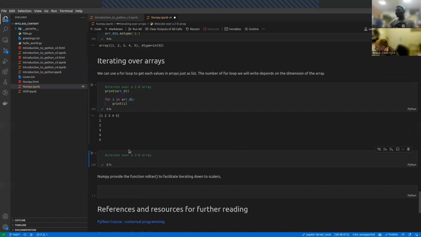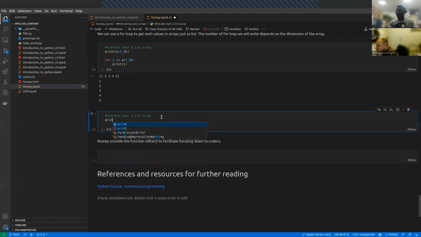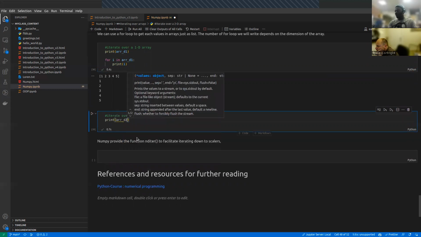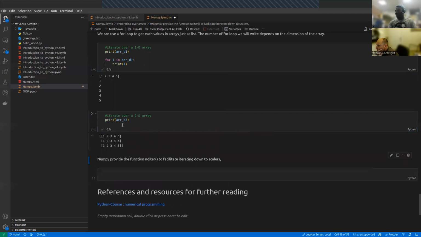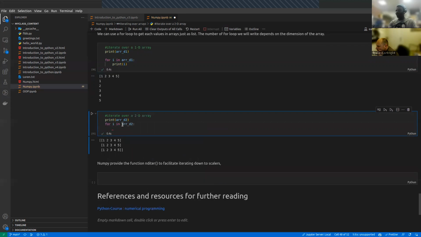Okay. Now, what about a two-dimensional array? Let's print array D2. How can we iterate over this? Well, I would say for i in arr_d2, colon.